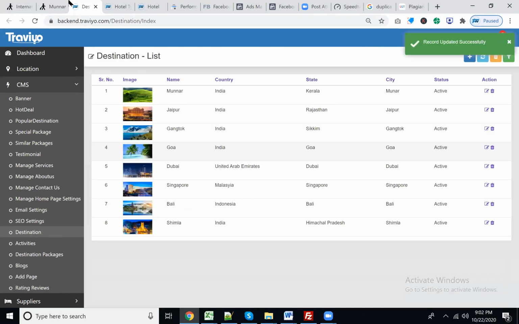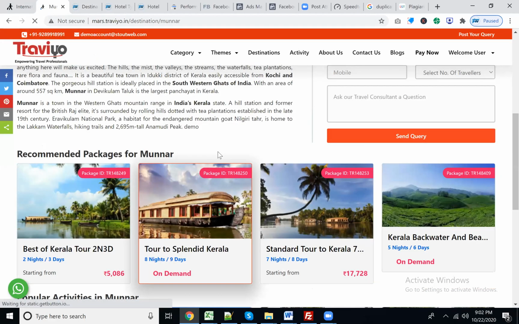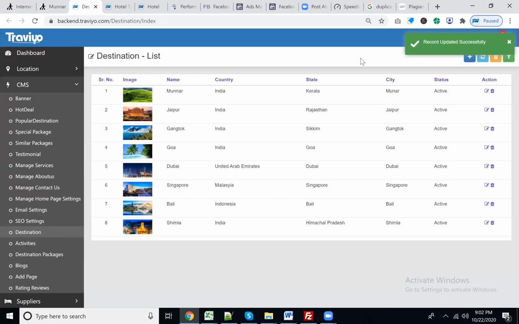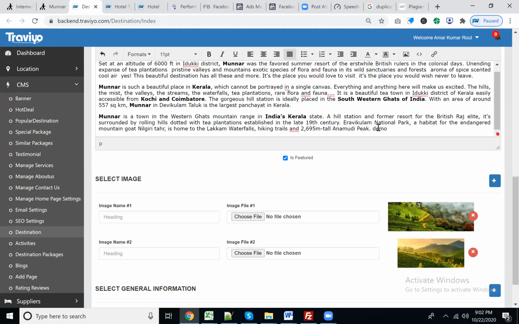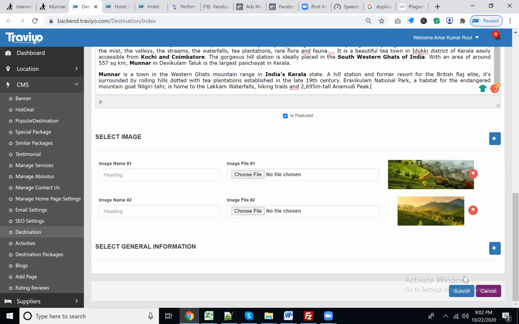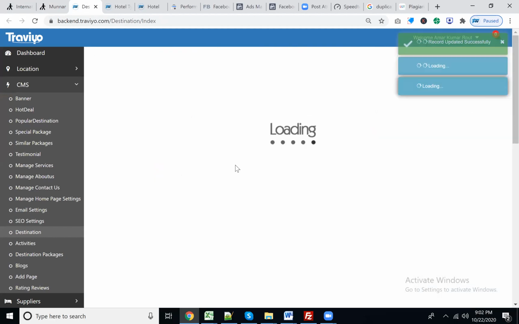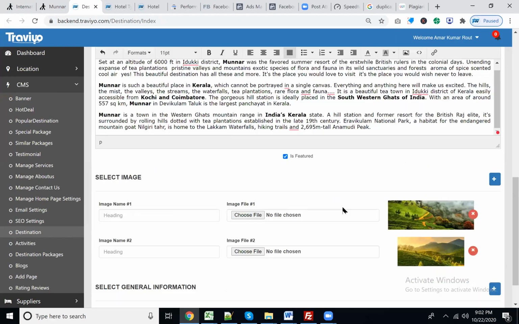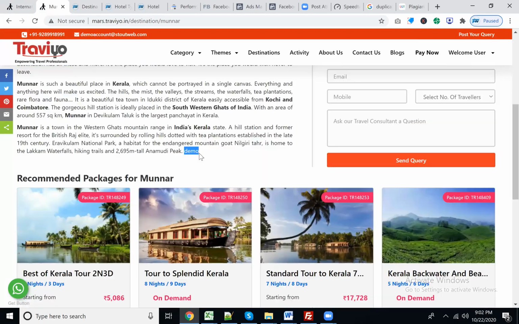Now you can see it's appearing here on your Munnar website. This is your Munnar website, sir. This is demo, appearing here. Let me edit it again. You can edit anything. This is what exactly I'm going to explain to you. This is called dynamic. This is called SEO friendly. The content we have updated is the banners and the description.